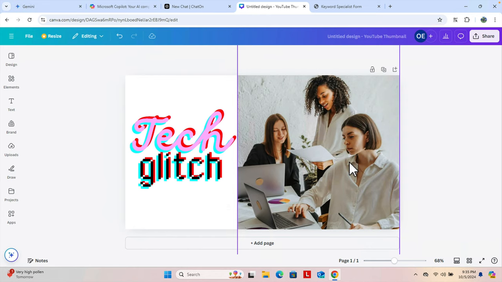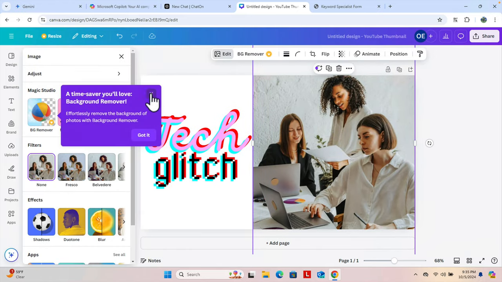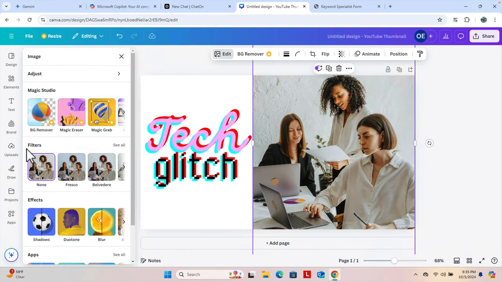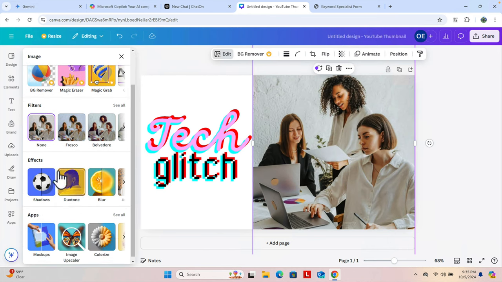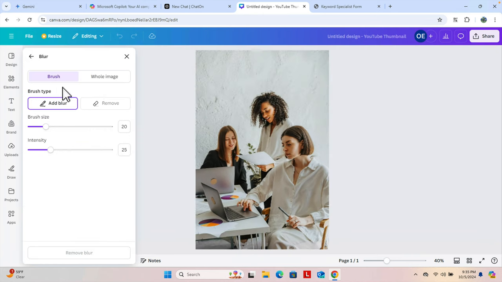At first we need to select the image, and then we'll find all these options. From here we have to choose Edit. Once we click Edit, the edit related information will be there. From here we have to come to the Effects, and inside this effects area we will find Blur. We just need to click here and the blur related steps will be there.